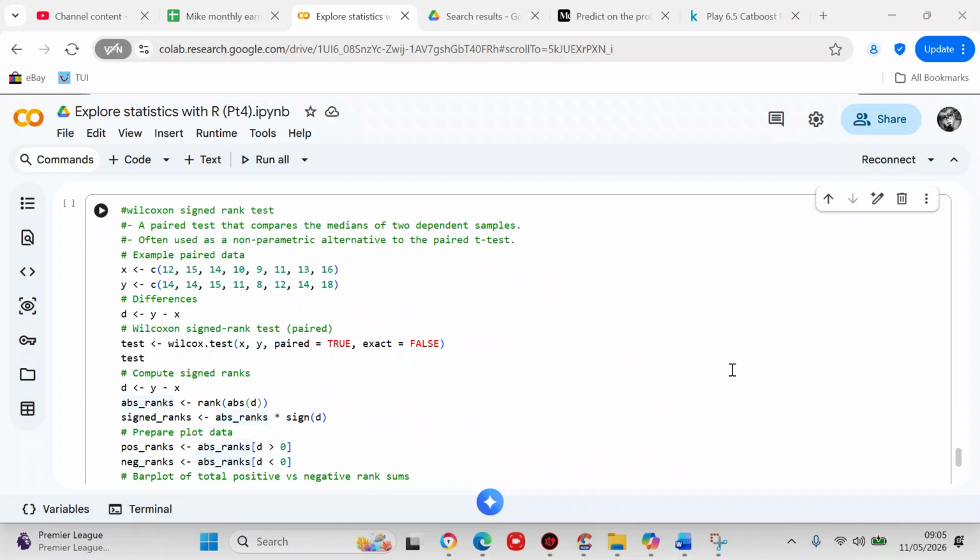So what we're going to do is go over the code of a small program to demonstrate the Wilcoxon signed rank test. The first thing we want to do is generate some data. Our x variable is a vector of numbers: 12, 15, 14, 10, 9, 11, 13, and 16. And the y variable is a vector of numbers: 14, 14, 15, 11, 8, 12, 14, 18.